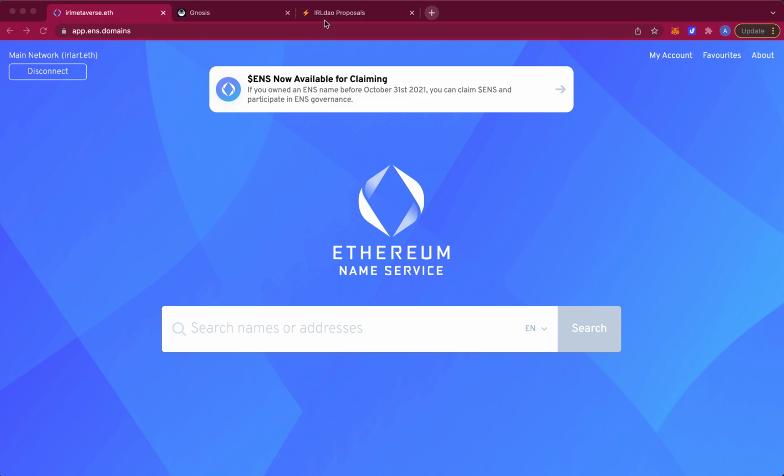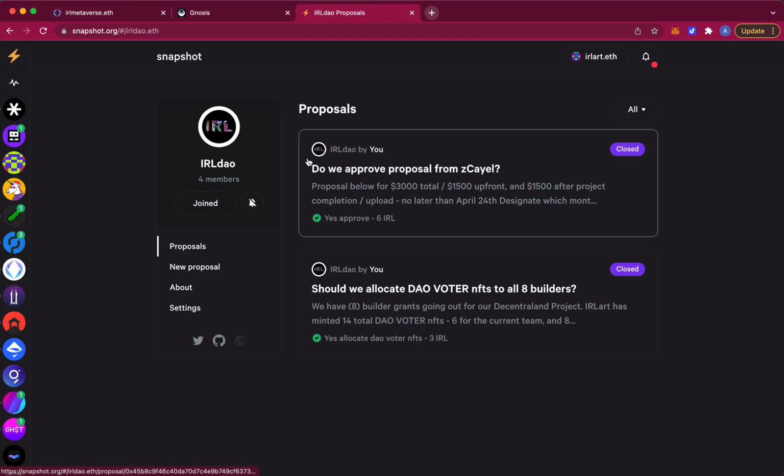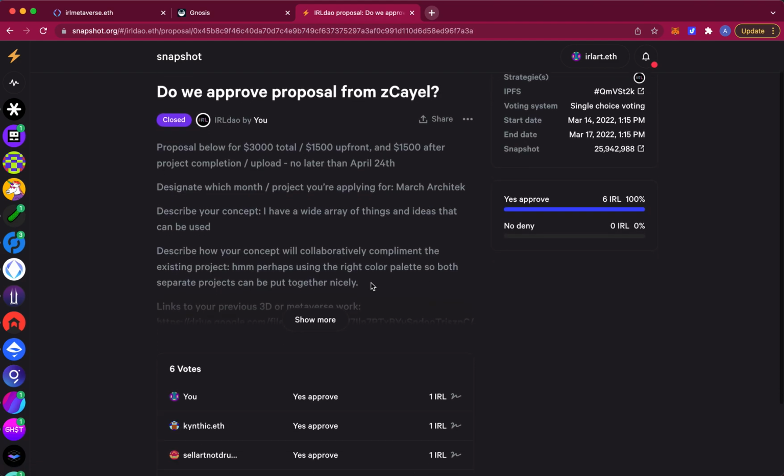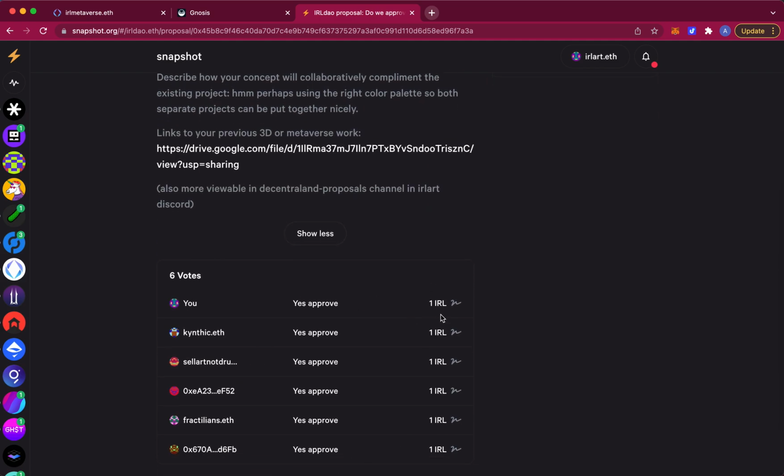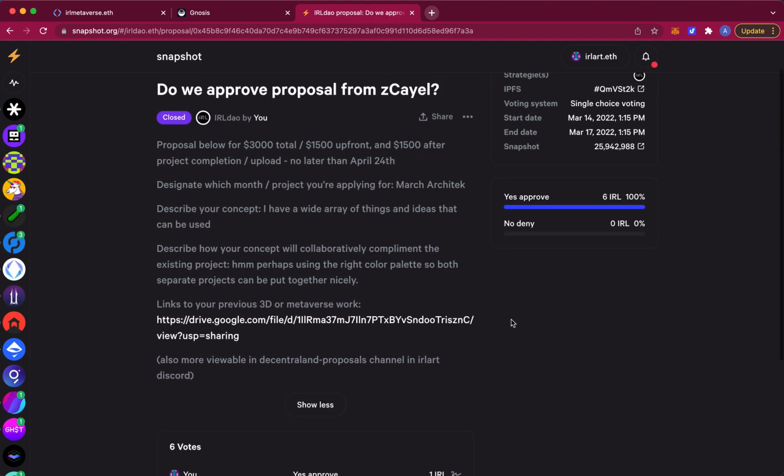From IRL Art, and today I'm going to go through how to set up a Snapshot NFT enabled governance channel. So basically this is what it looks like once it is set up. I set up IRL DAO, and here's a proposal we most recently voted on. And we have 6 voters. They all have one IRL NFT.